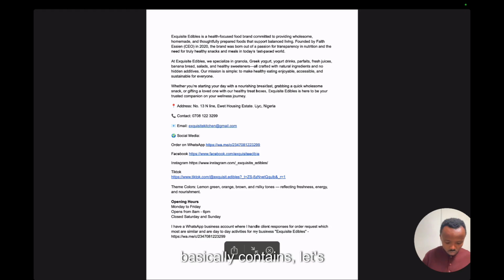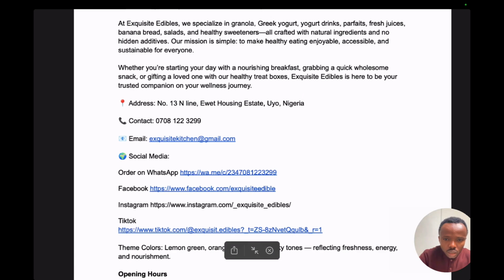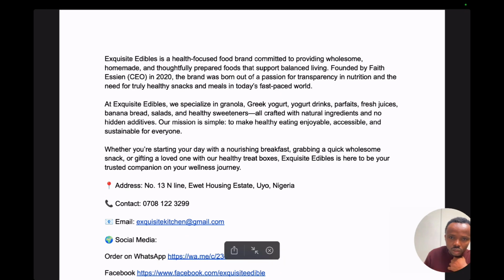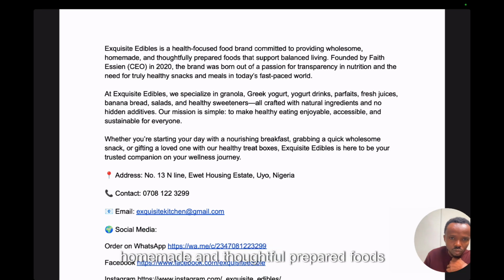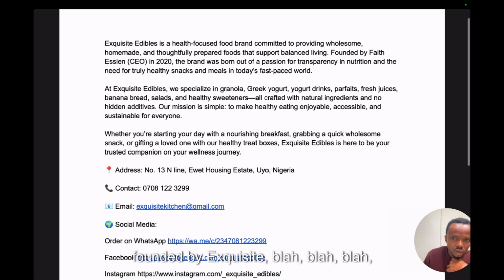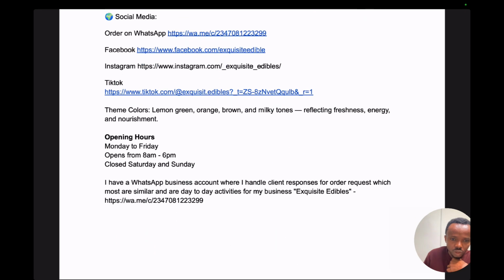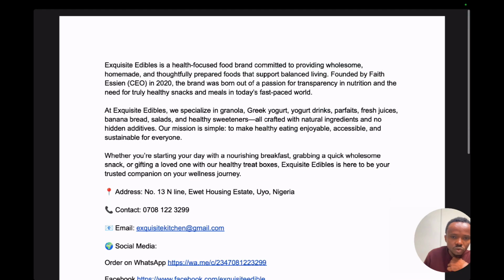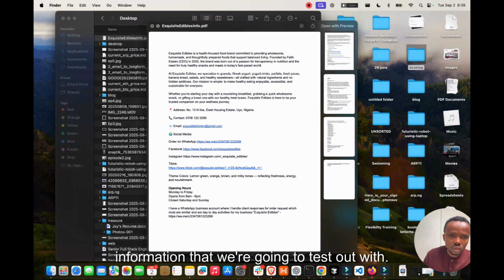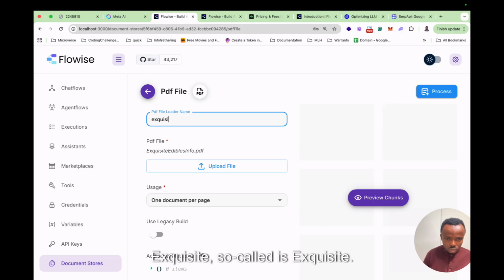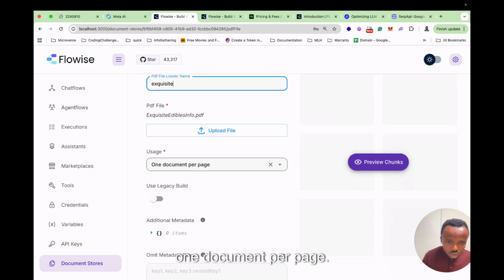So the document basically contains information on Exquisite Edibles, a healthy food brand committed to providing wholesome, homemade, and thoughtfully prepared foods, founded by Exquisite, and so on, contact, theme. Okay, so these are just simple information that we're going to test out with Exquisite. So the code is Exquisite, one document per page. So I'm going to allow this.